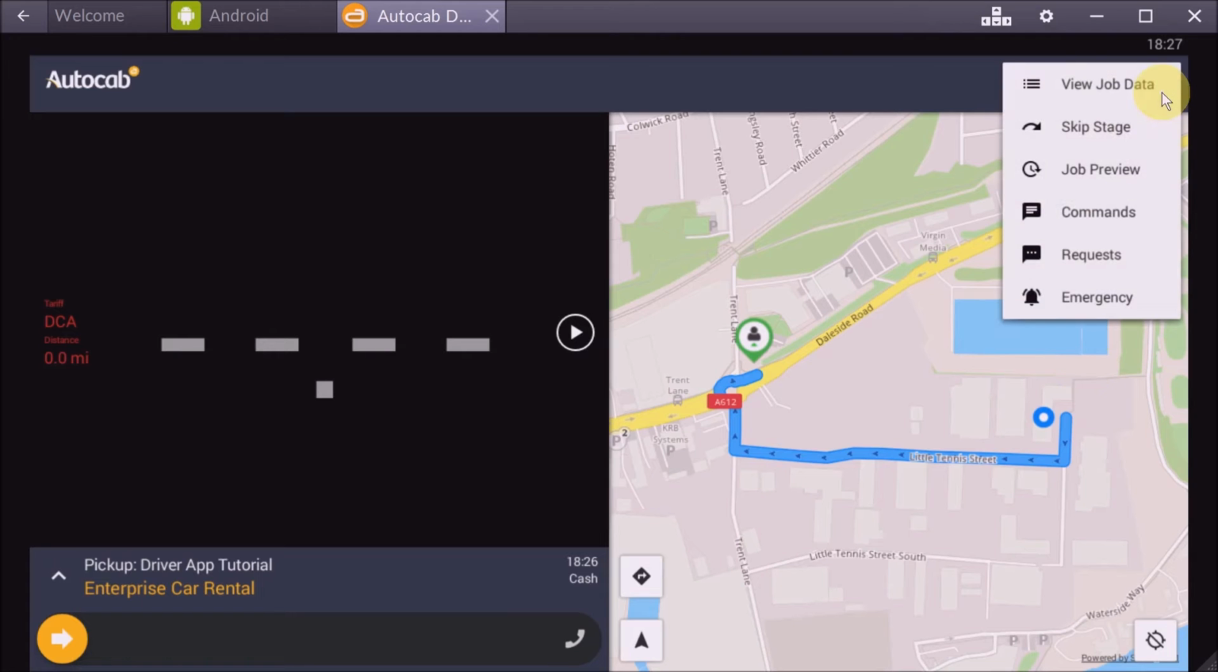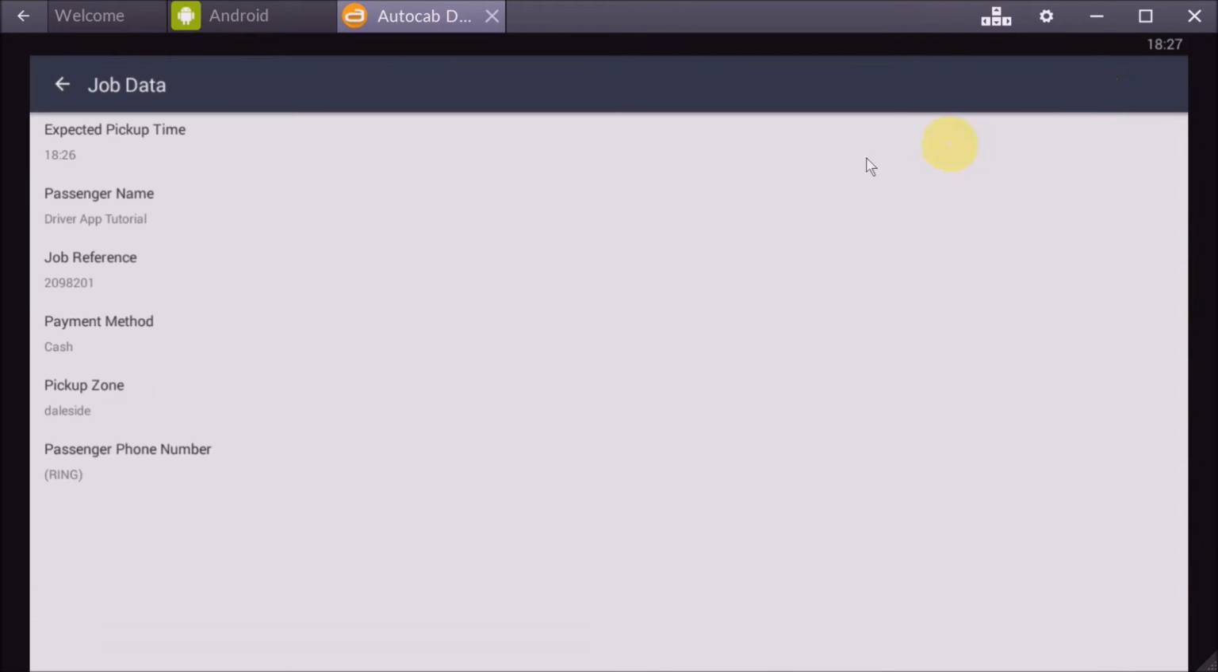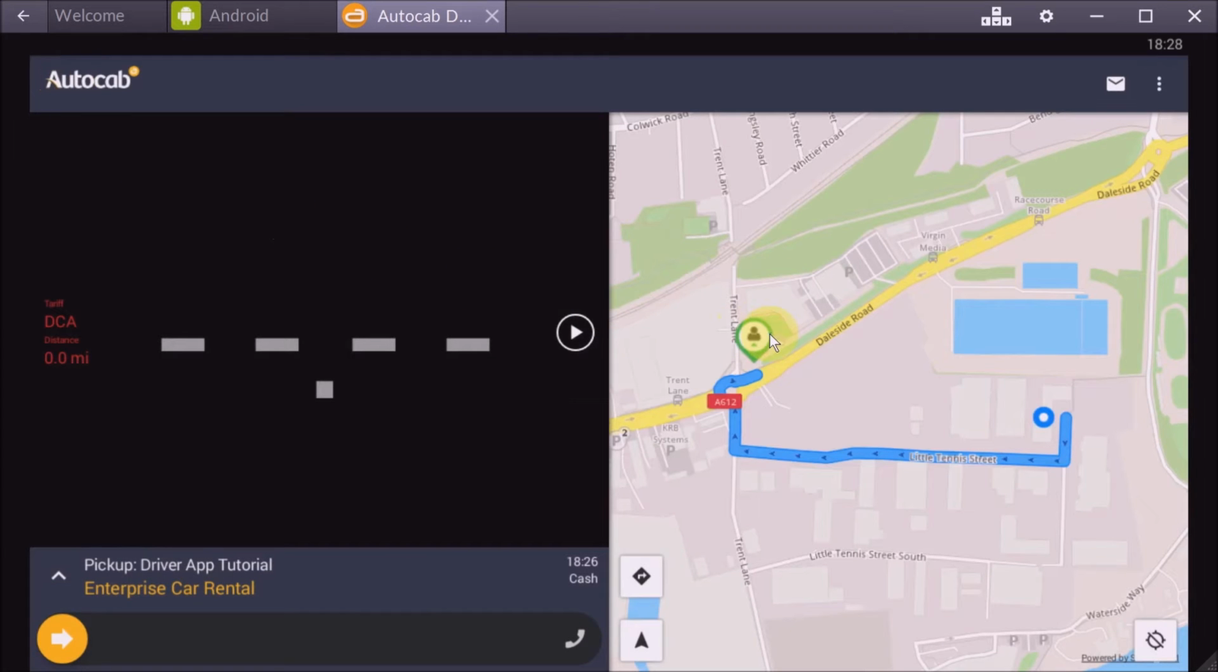Another way to view job data in more detail is by selecting your Options tab and selecting View Job Data. Here we can see the estimated pickup time, the passenger's name, the job reference, the payment method, which zone picking up from, and if the passenger is on callback or not.